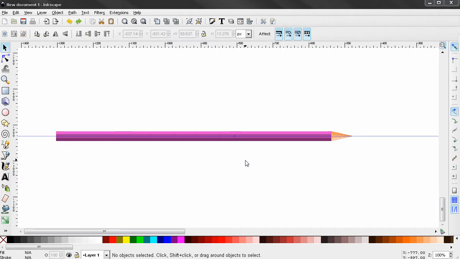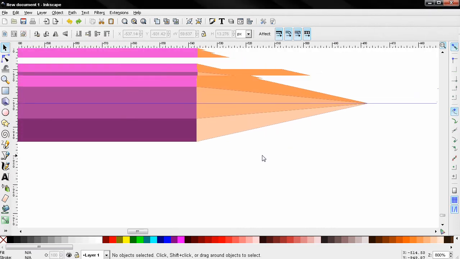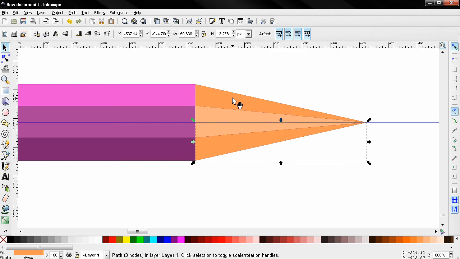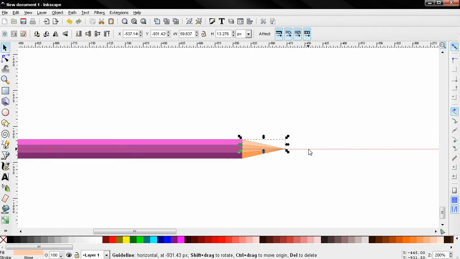And something I missed in the last tutorial, as you can see here, these colors should be: this one should be the darkest, this one will remain the same, and this one will be the brightest one. So I'm going to select this one and use this option, and make this one the brightest color. And I don't think we need this guide anymore, so I'm going to remove it.